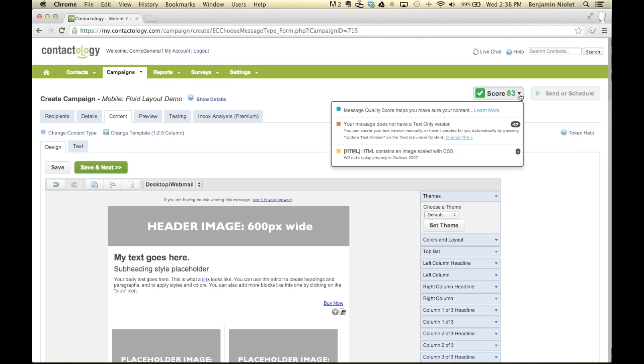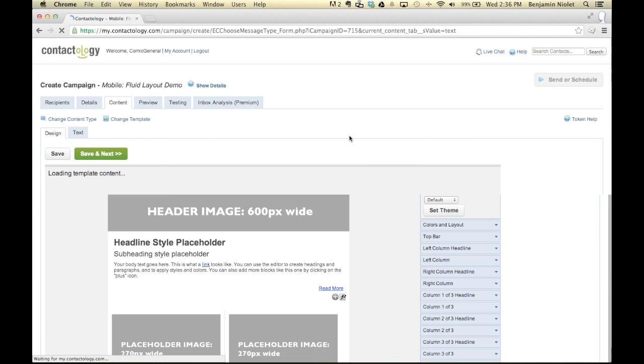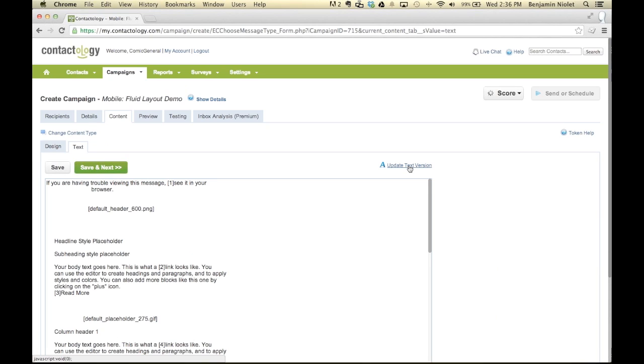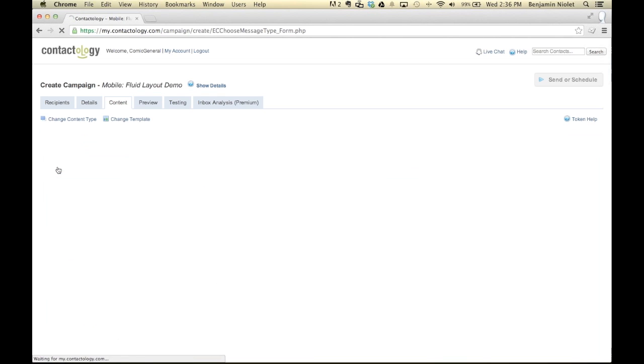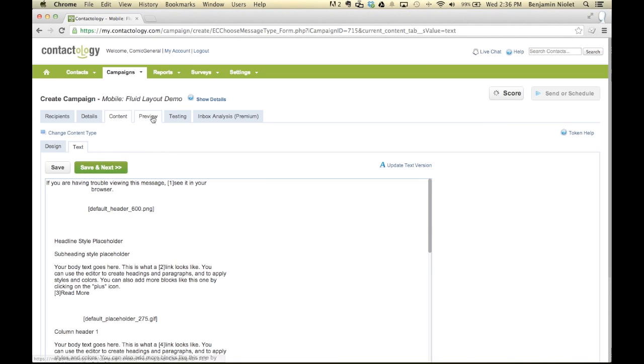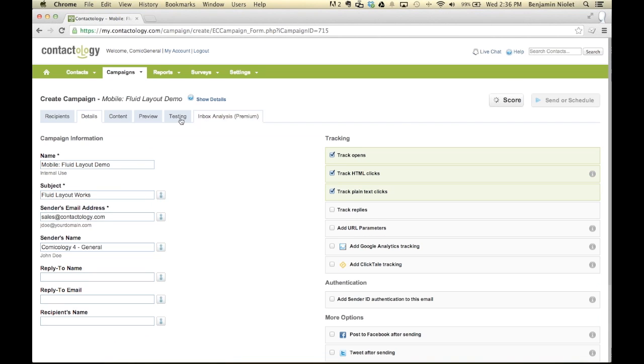Another cool thing about it is when you open this drop-down menu, we've made it easier to correct some of the issues. So the one we've all gotten is that maybe we forgot to create a text-only version. Well, I don't have a text-only version here. And if I click this link within the message quality score, I'm going to be taken right to the page where I can fix that. And you can see the score just updated. Now I've got a perfect score of 100. Good for me. So that MQS will appear. I'll just jump to the details tab. You can see that it's still there. It'll be with you as you create your email.